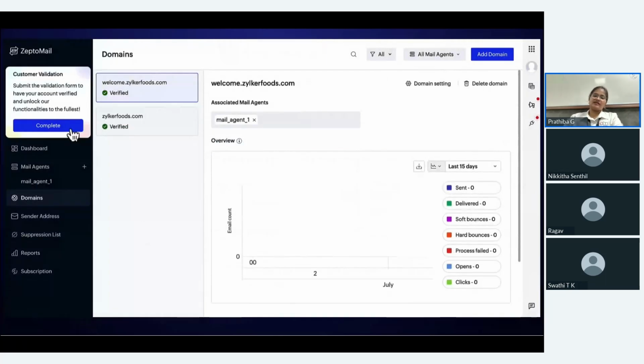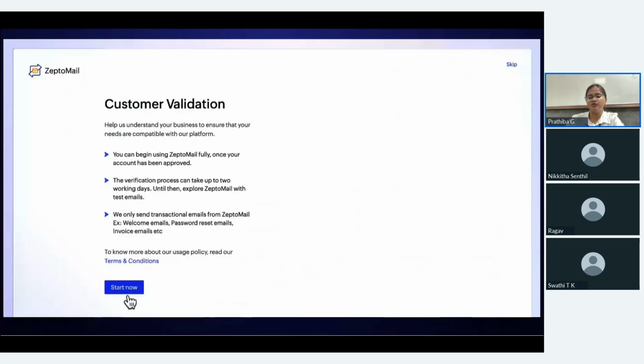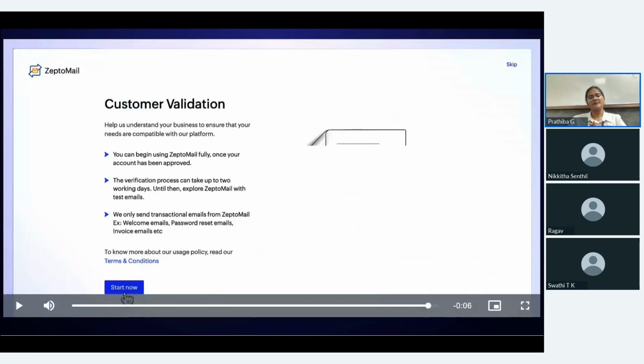After this, you will encounter the customer validation form on the left pane. So you have to click complete, and then you'll be taken to our customer validation form. A bit about the customer validation form is that all the accounts that are added to ZeptoMail will undergo a review process. This is done to ensure that the accounts added here align with our usage policy. And we do that by giving you a questionnaire. We'll go through the details that you have submitted in the questionnaire, and based on that, we will complete your account review process. So once you click start now, you'll be taken to the questionnaire, and you need to get your account reviewed to continue sending out emails from your account.